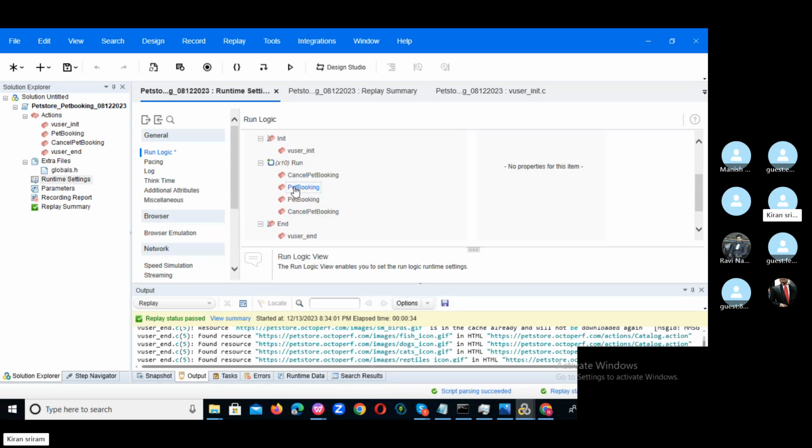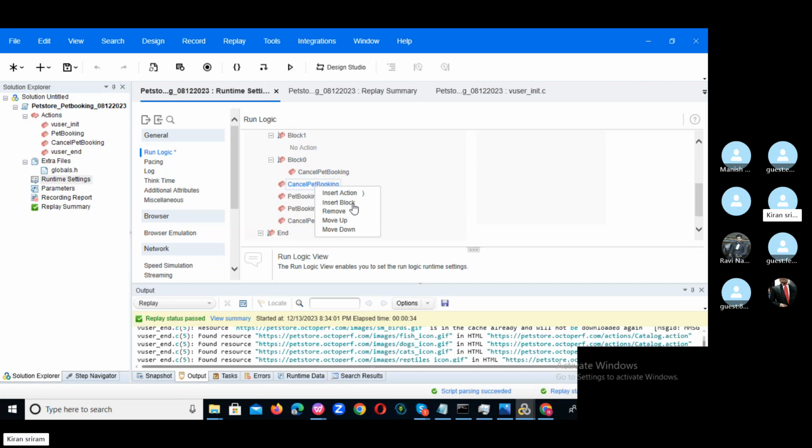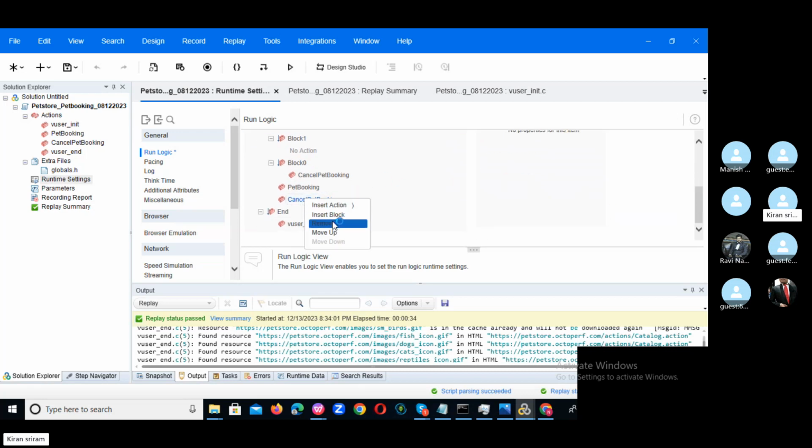We can insert a block first. Okay, insert a block. In that first block, add the action you want: insert and pet booking is added. Then add one more block, insert block. Next, what is the block? Insert action, cancel. Now you can clear this. We have already added these two, so you can remove this. Because we added blocks for these two, we can delete all this, no need for it, because I just added the actions. That is why we first need to add the blocks. In that block we need to add our action part. And one more we can delete.